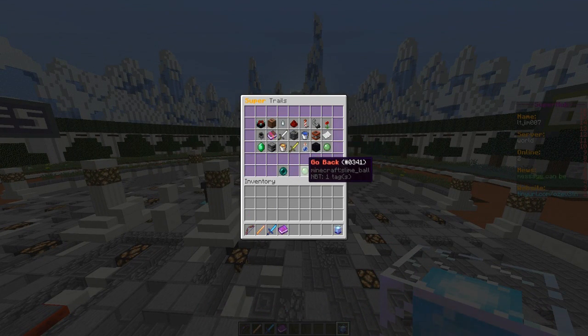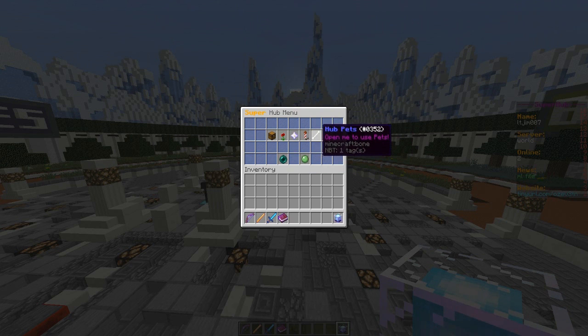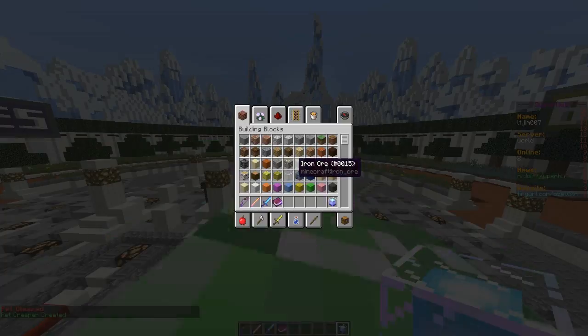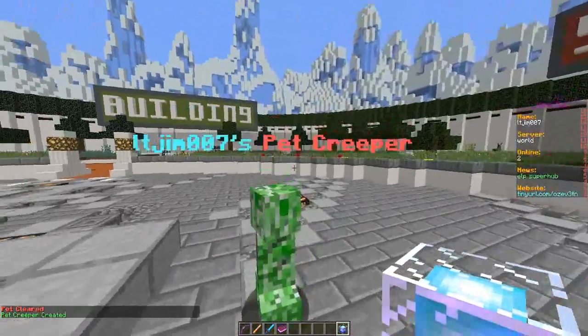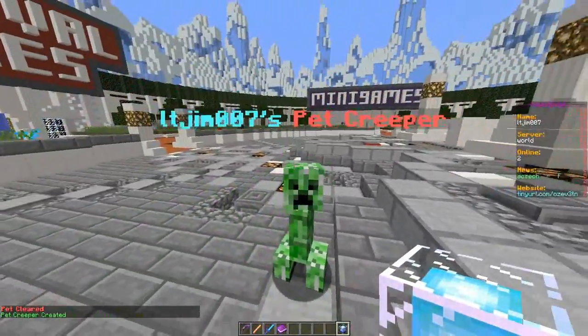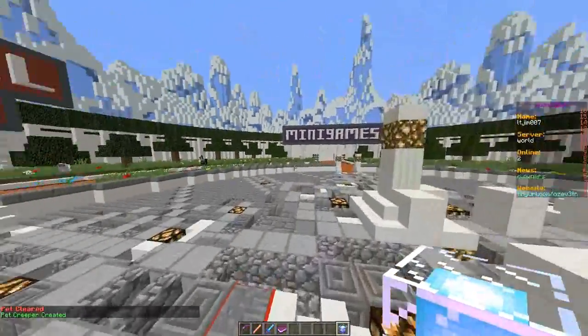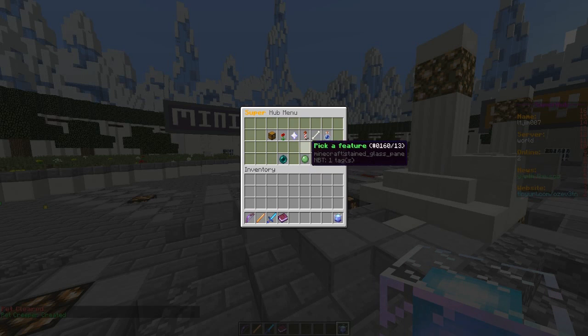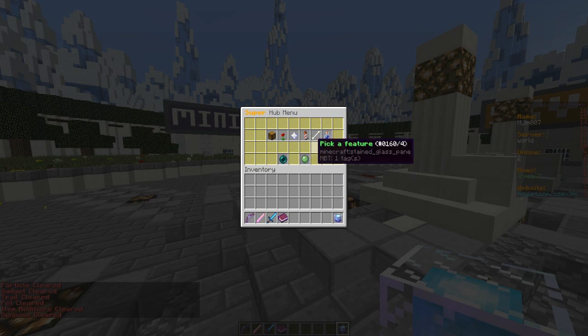You've got those different trails here. And you've got some more trails and particles over here. So that's cool. Then you can get pets. This is really, really nice. It's got a really cool coloured name tag, which I really like. And obviously it will follow me about, which is cool. So you can remove it there as well.